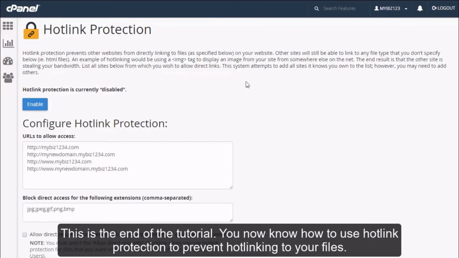This is the end of the tutorial. You now know how to use hotlink protection to prevent hotlinking to your files.